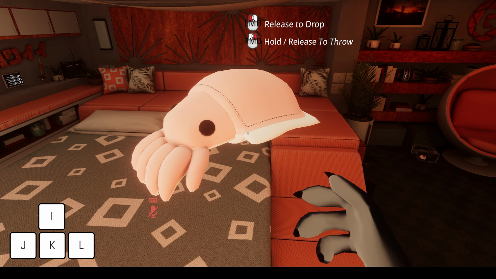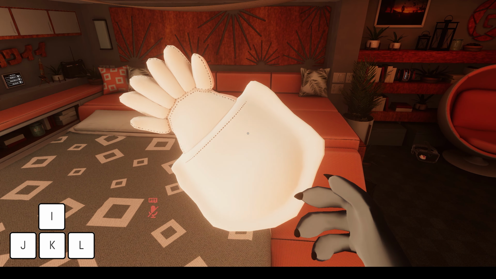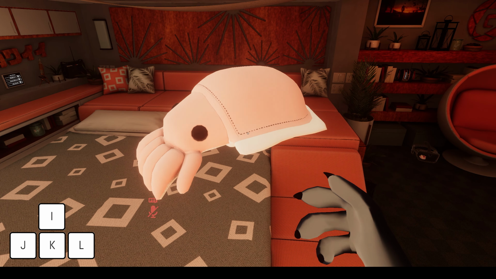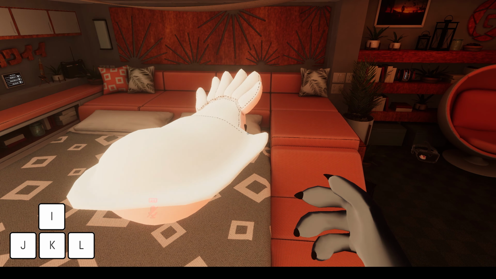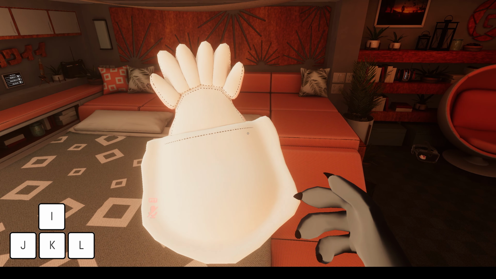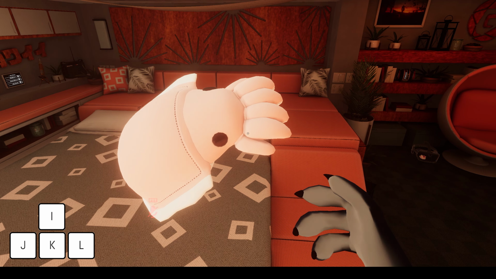This allows me, with I and K, to rotate it along the vertical axis, and then with J and L I can do it along the horizontal, and by combining them, you can do some weird floating 360 effects if you want.